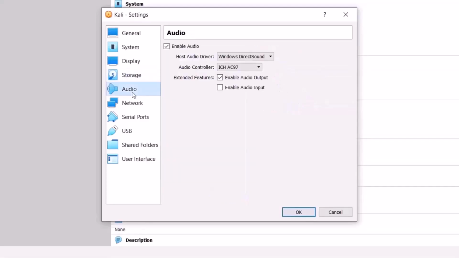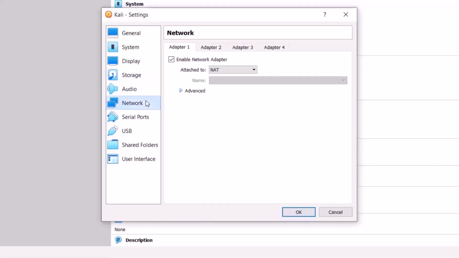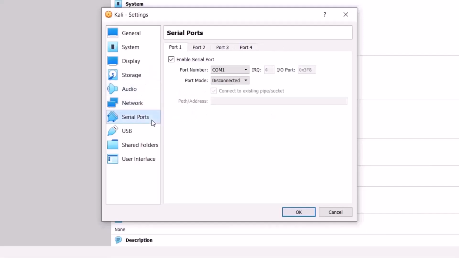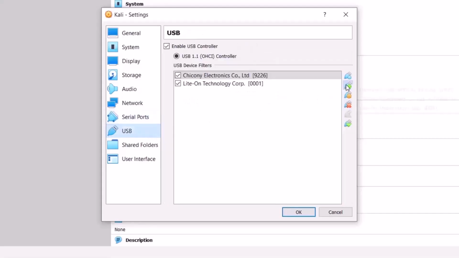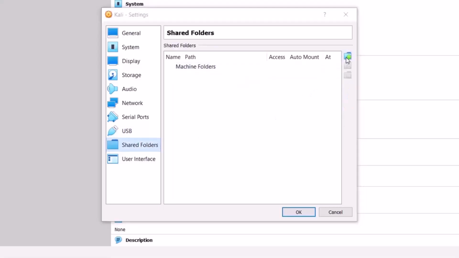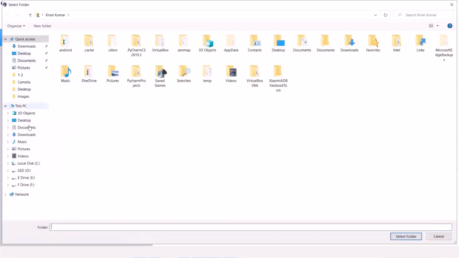Click OK. Audio, leave defaults, and in network we have 4 network adapters listed. Default is adapter 1 with NAT, that is network address translation, enabled. Next is serial port, leave defaults for this class. Under USB you can add physical USB devices to the virtual machine, like your pen drive or mouse, etc. Shared folder is a feature to share files and folders between host and virtual machines or guest machines.